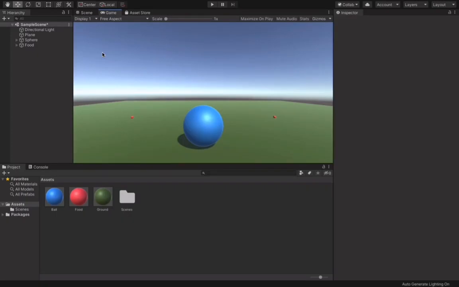And you have to remember that nothing is working. I have just designed the game. This was a setup on which we will do programming in the next video.